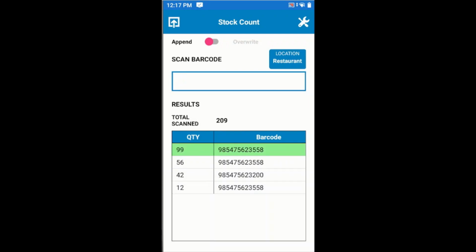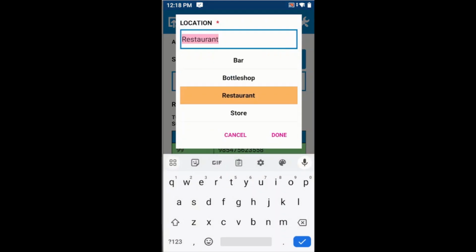So you can see here that we have 3 different entries for the same product. Each is in a different location. If I encounter a location that is not yet in my list of locations, I can select this button and simply type it in.